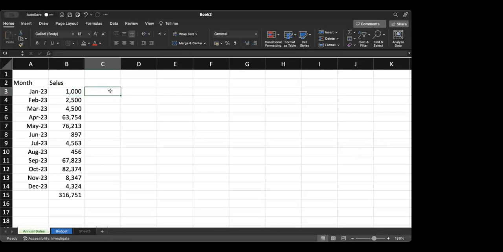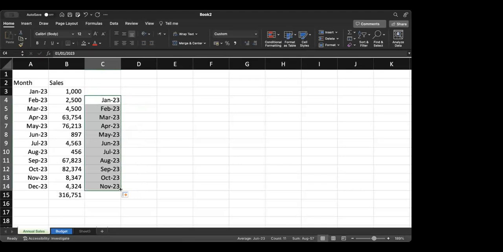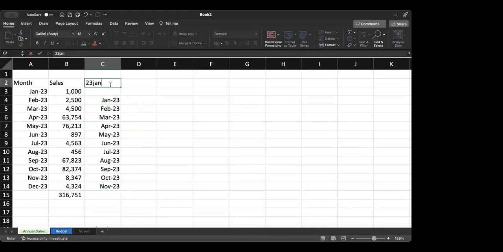See, that will be like, say, Jan 23. It should take Jan dash 23. Otherwise, you add it like this. Now you just drag and drop. It will automatically fill it: Jan, Feb, March. But for that, you have to make sure your first instance which you are creating should be Jan 23 like this. If it is 23 Jan, it will be in reverse. You will get date, not month.